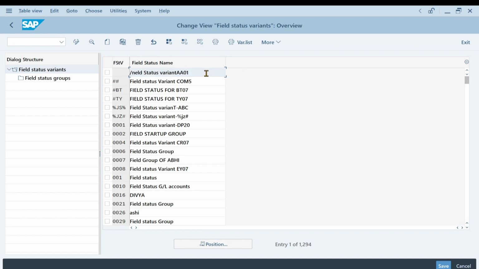Okay. So now we will be creating a field status variant for our own company code. The best practice to create any new field status variant is to copy from the standard provided by SAP. In SAP, the standard field status variant is 0001. You can modify it in your system, but it is better to copy the standard to a custom field status variant, and do the modification in your own variant, so it won't have any impact on the default or the standard field status variant provided by SAP.